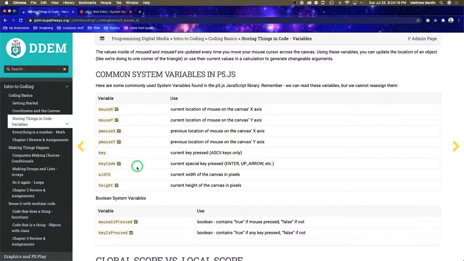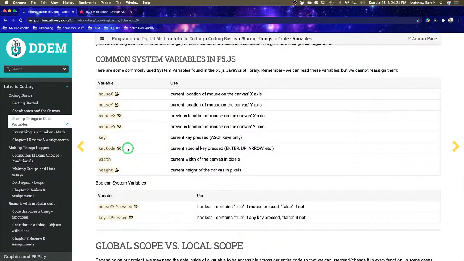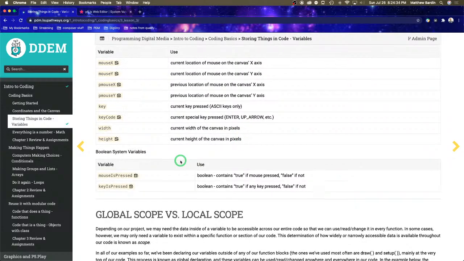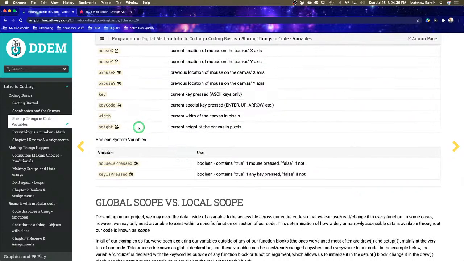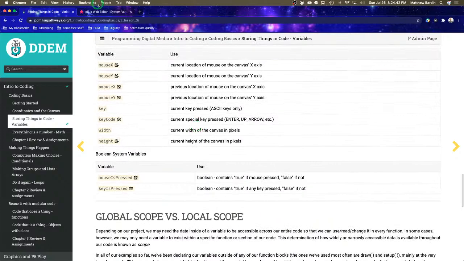We have keyCode, and that's for things like enter, up arrow, things where we can't just say what key was pressed, A. Well, there's no letter for the up arrow, so things like that will be helpful. A few other common ones are things like width and height, and that's the current width and height of the canvas in pixels. All right, so that's there.